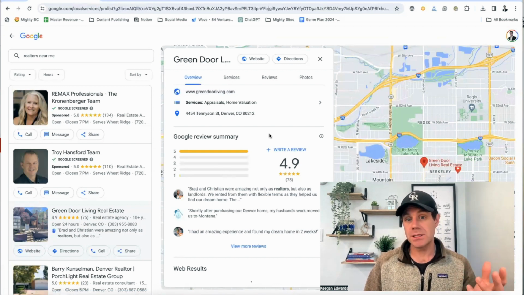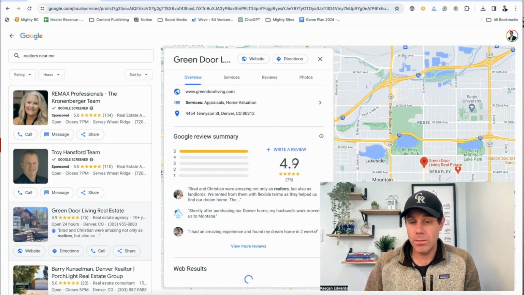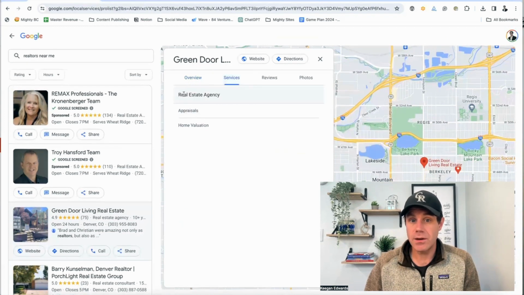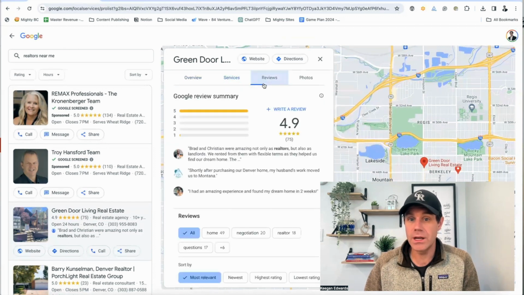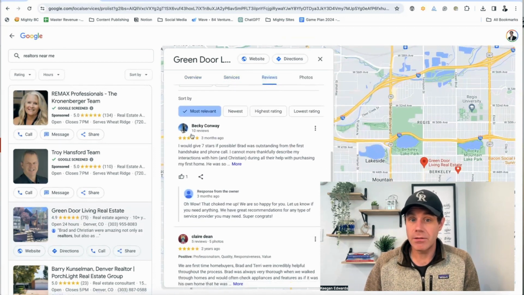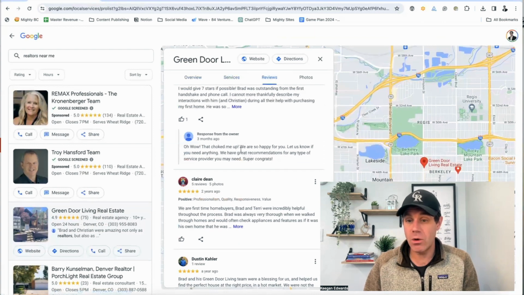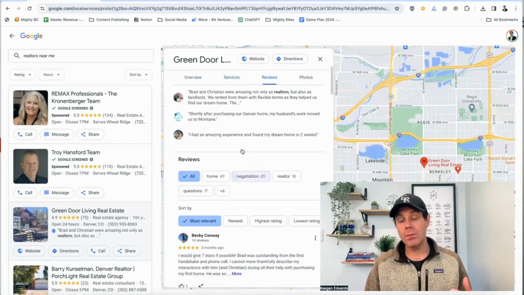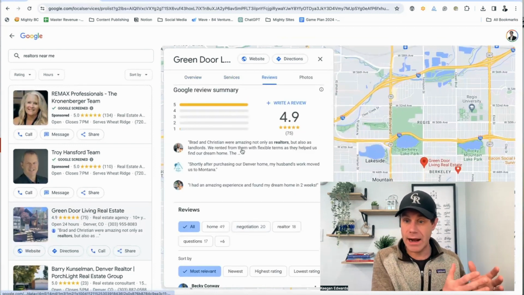You can see that this business is close to me. It's got 4.9 star reviews and it's got 75 reviews. You can see under their services section, they've listed that they're a real estate agent, appraisals, home valuation. You can see that they've got a lot of reviews, and you can see that they, as the owner, are responding to reviews. Why does that matter and why is that important? Well, because Google wants to bring up thriving businesses.